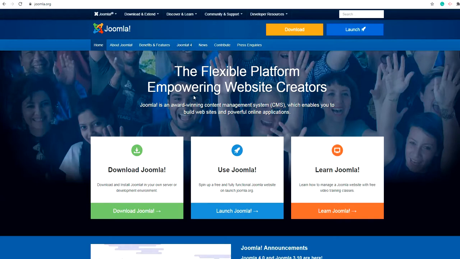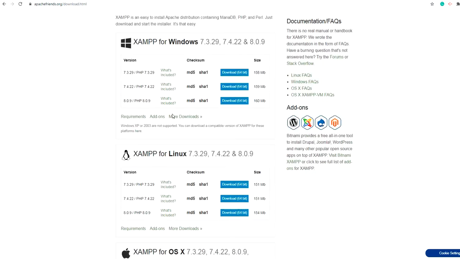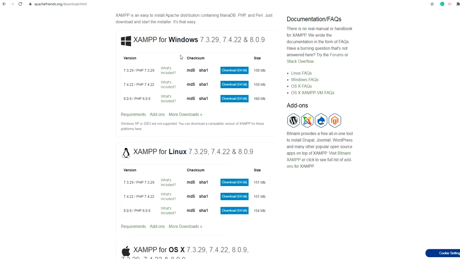First, we need some tools in order for us to run a website. The first one is XAMPP. For XAMPP, you can go to apache-friends.org/download. Then you can choose which XAMPP version you would like to install, depending on your operating system. Right now, I'm using Windows 7.